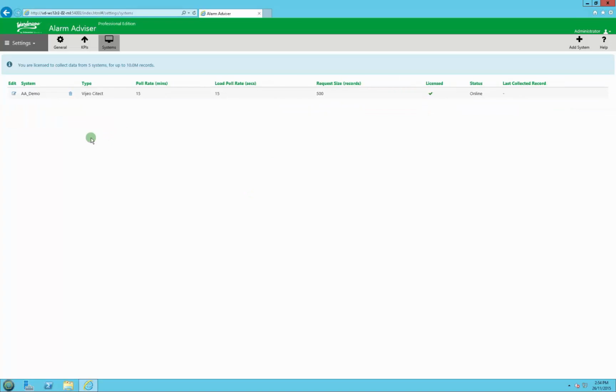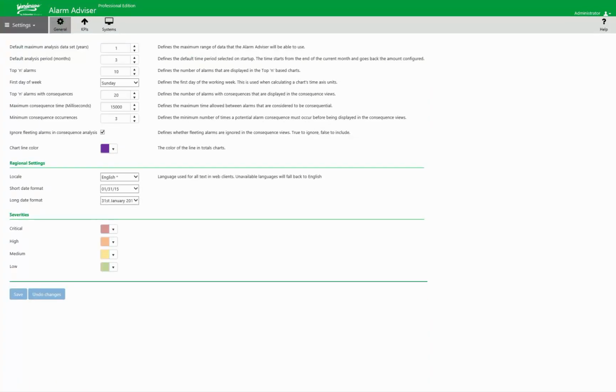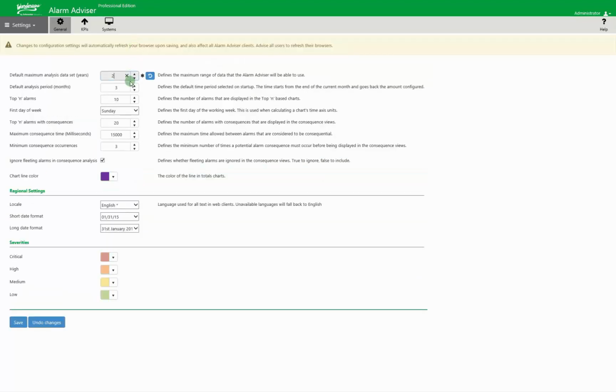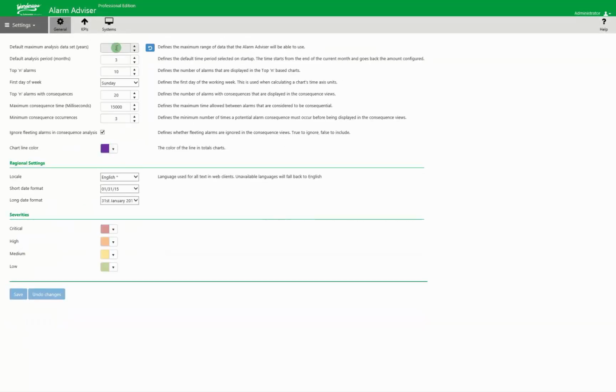So I have two other tabs, which is general settings as well. So in this tab you can see different values like the localization, for example. So you have different localization and pick up English for this example, but you can as well customize the default maximum analysis dataset, which is 1 year by default. I will put 2 years. And you can see as well here you have this blue icon. That means I changed the default value. So I'm saving. And now my configuration is taken into account.